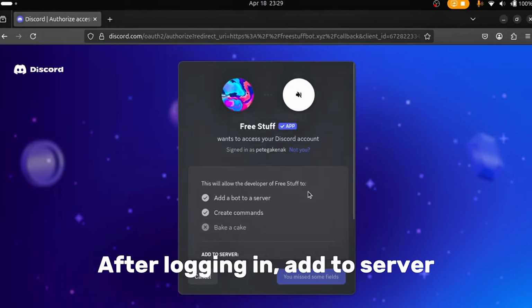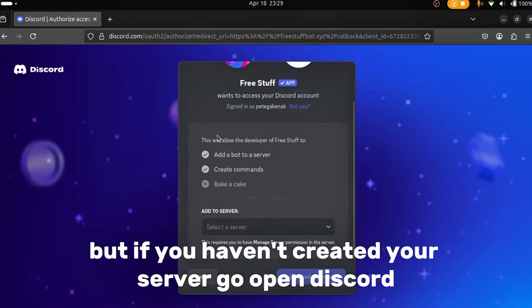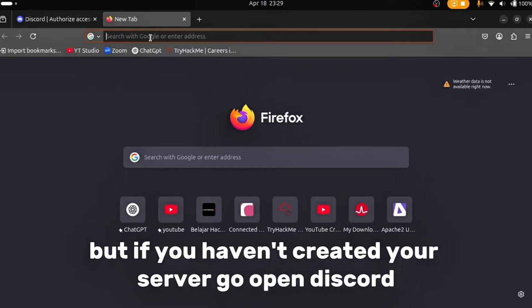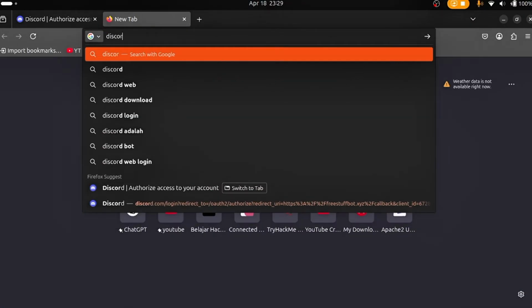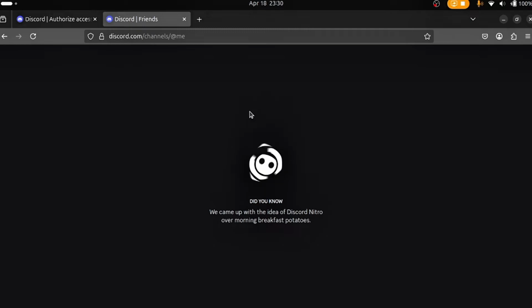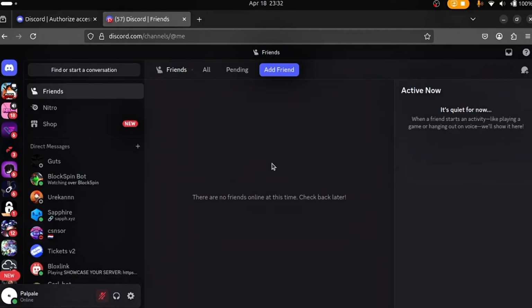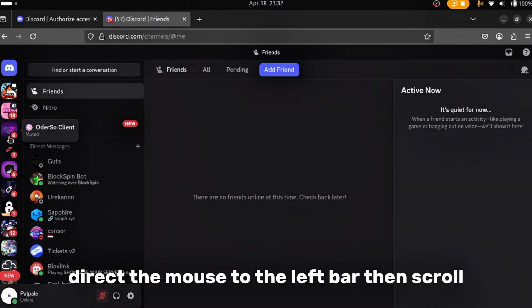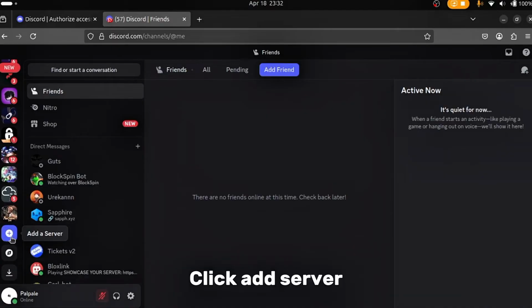After logging in, add a server. But if you haven't created your server, go open Discord. Direct the mouse to the left bar, then scroll. Click Add Server.